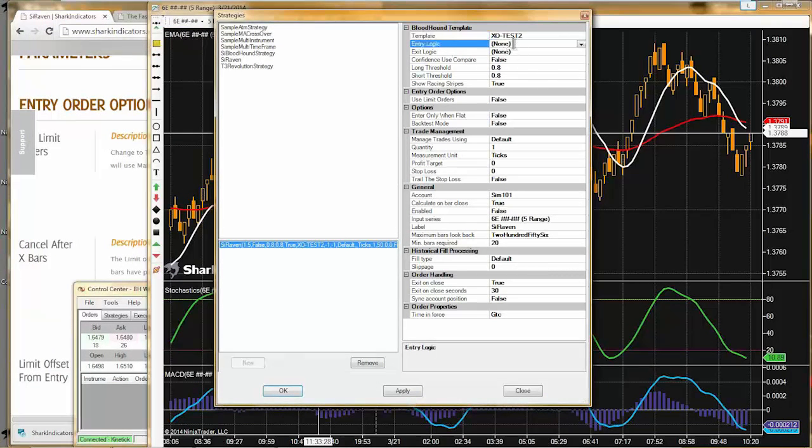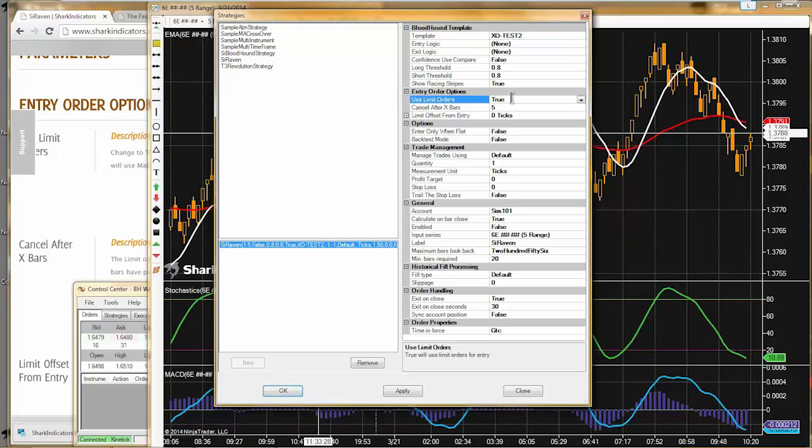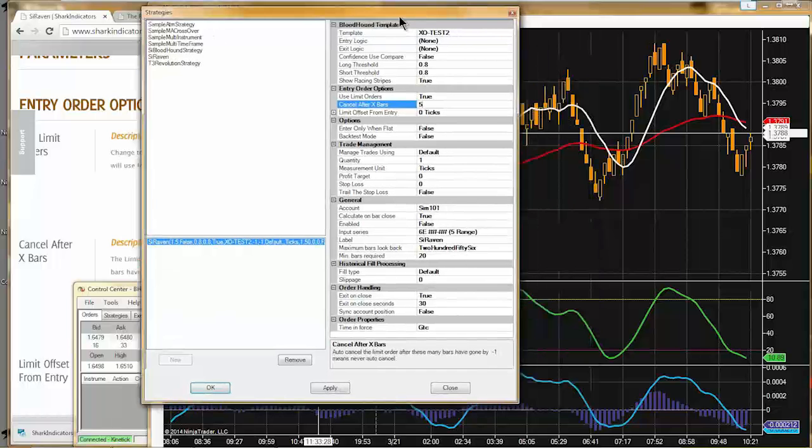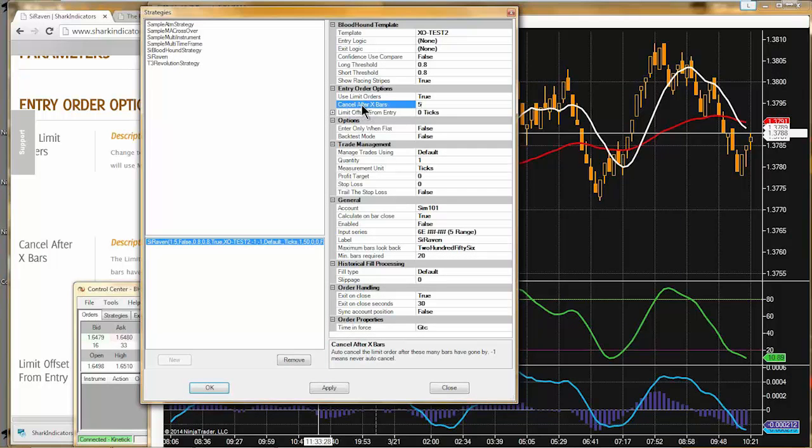And I'm going to leave my entry logic to none. I don't have any exit logic, so I'll leave that to none. And so we can address Mike's question. I'm going to come down here to use limit orders and set this to true. Alright, so the cancel after X number of bars does essentially what it says.